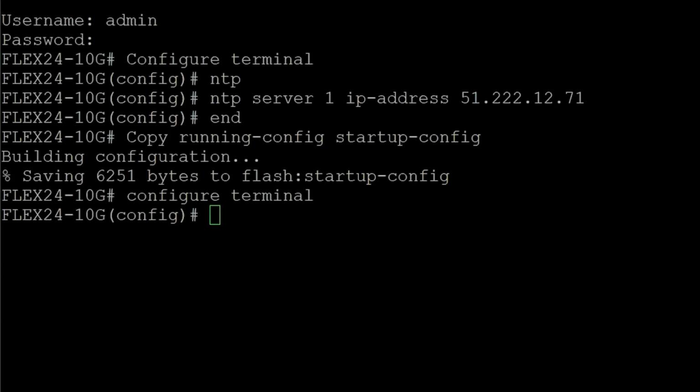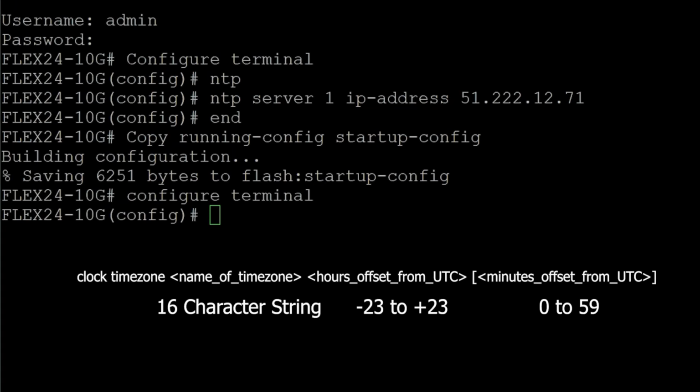clock time zone, a brief description of the time zone, hours offset from UTC, and then an optional minutes offset from the UTC. Although this command is optional, it is recommended to configure the time zone first. If the switch resides in a locale with UTC +0, this time zone does not need to be configured.